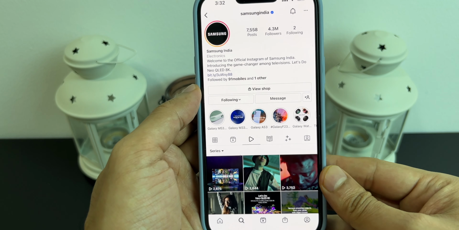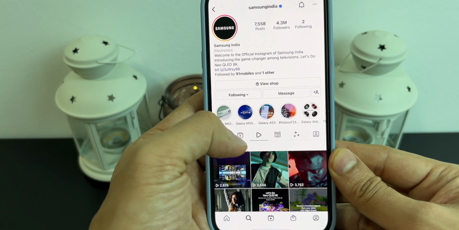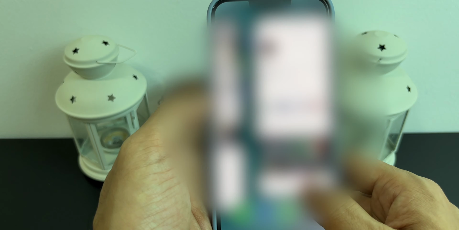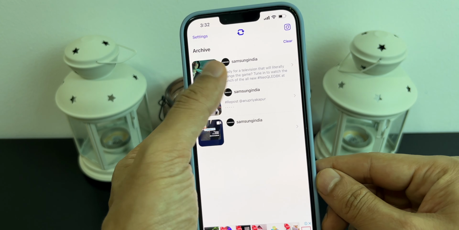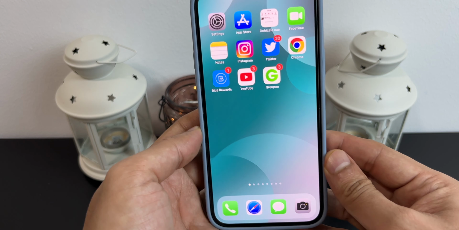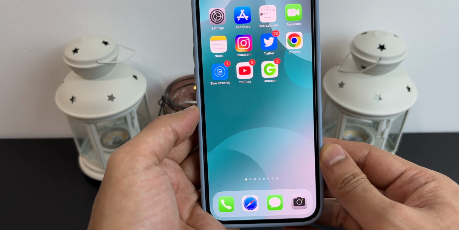Wasn't it easy, guys? Just like this, if you would like to download any IGTV video or reel or story, it's super easy. All you need to do is download this application called Repost for Instagram, and you can keep on downloading all the videos to your photo gallery. I think this is one of the easiest methods to download Instagram videos to your photo gallery.